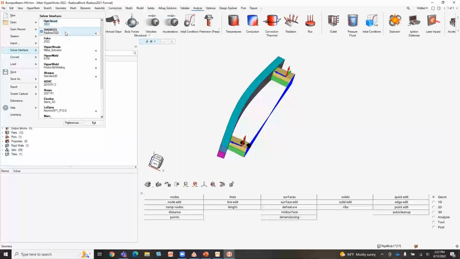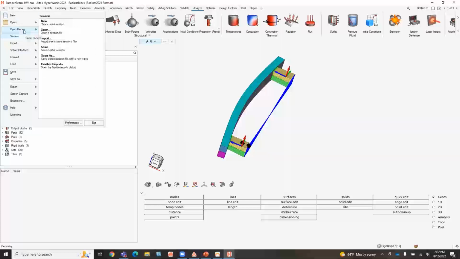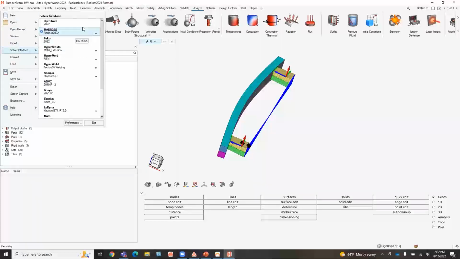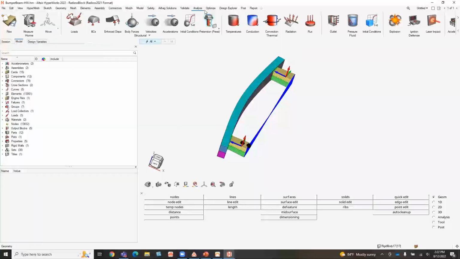But you can go down and change it to RADIOSS, and then we have a bunch of our other solvers, like FICO, which would be our electromagnetic solver, and HyperExtrude, which would be one of our manufacturing solvers. So we just changed our solver interface to RADIOSS, and when we go to our Analyze tab, you see we have a couple of additional boundary conditions that aren't in the traditional OPTISTRUCT boundary conditions. These would be your velocities and accelerations.